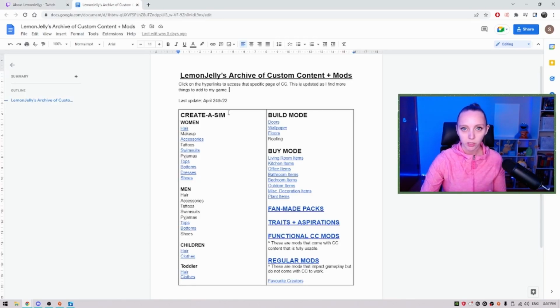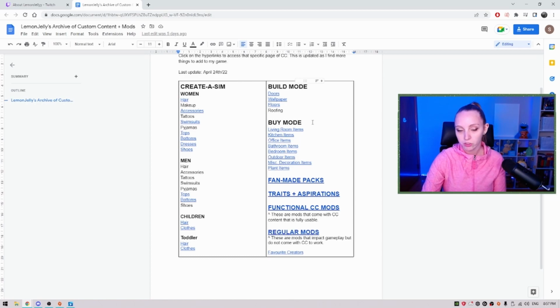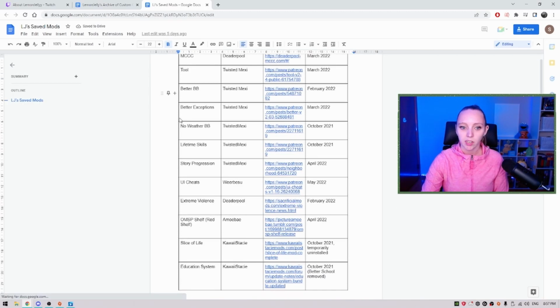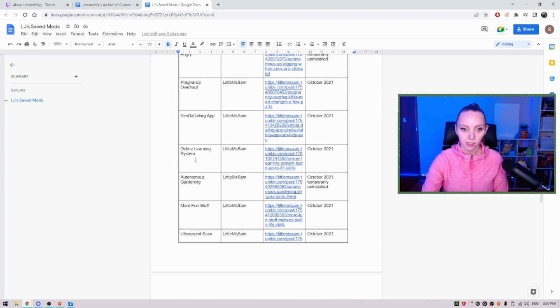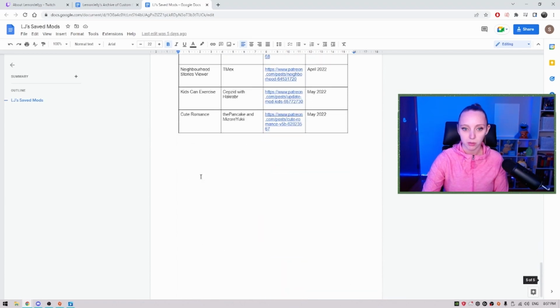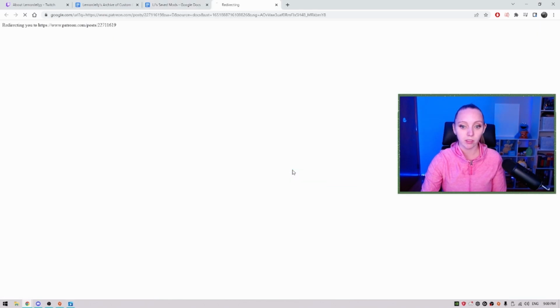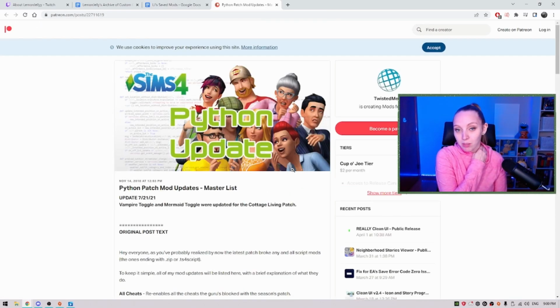The first thing you're gonna wanna do is find a category you want to search. So we're gonna actually just start with regular mods. We're gonna open that on up, come on over here, and these are all of the mods that I either currently have installed or have played with at some point. So we are going to start with Twisted Mexi's No Weather BB. This is no weather build buy. It makes it so that if you're building in snow, it will get rid of the snow for you. I really truly love this mod. I cannot stand when I am building in the wintertime and snow is everywhere.